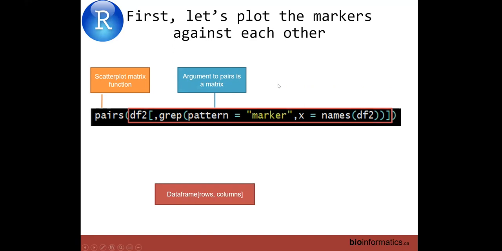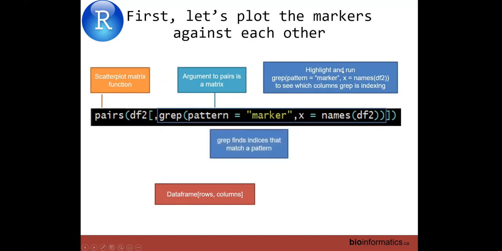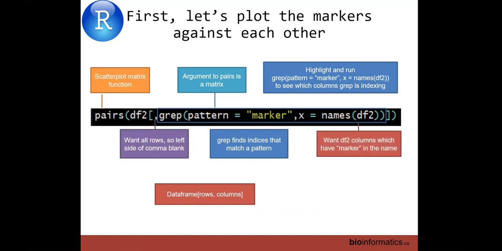Remember data frame subsetting: we take rows before the comma and columns after the comma. If we leave it blank before the comma, we want all the rows. So here we're selecting all the rows, and for the columns, we're selecting any column whose name has the pattern marker in it. That's what this is giving you. If you highlight and run grep(pattern = "marker", x = names(DF2)) to see what columns grep is indexing, you can find the indices that match the pattern. And we want all rows, so we left it blank. We want the DF2 columns that have marker in the name.